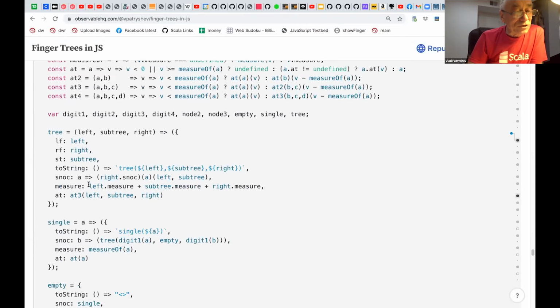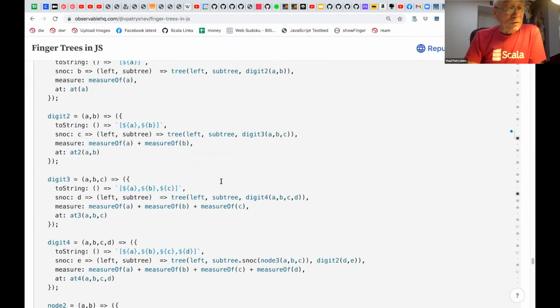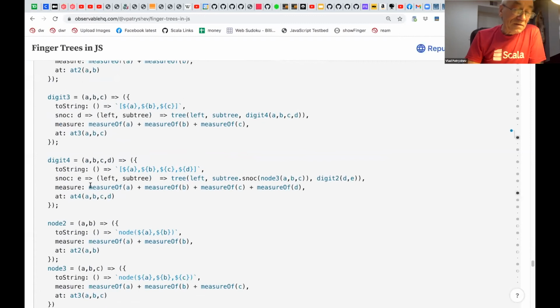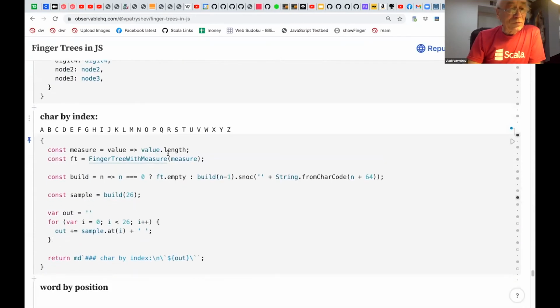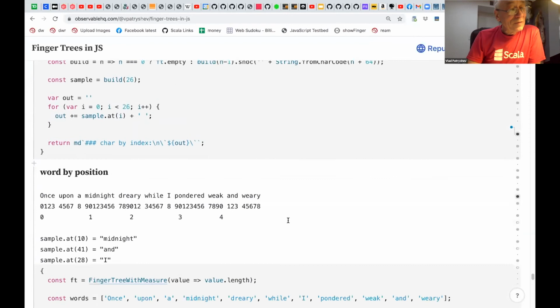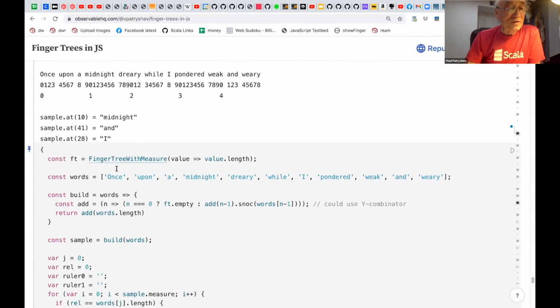Like in a tree, the measure of a tree is the sum of the measures: the measure of left, the measure of middle, and the measure of right, and so on. So it's the same as length, except that we call the measure method. So here's an example where we use measure as length. We create a finger tree with a measure that is just the length. And so we do the same: find by measure is find by index. But in this example, I create a tree consisting of this phrase from The Raven.